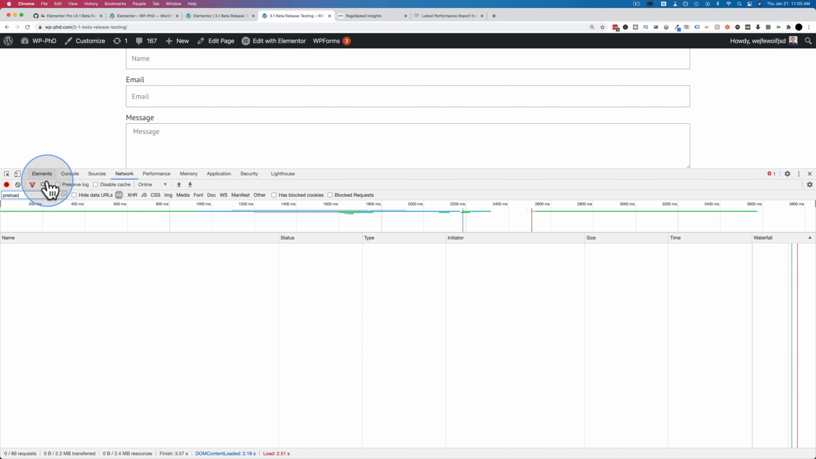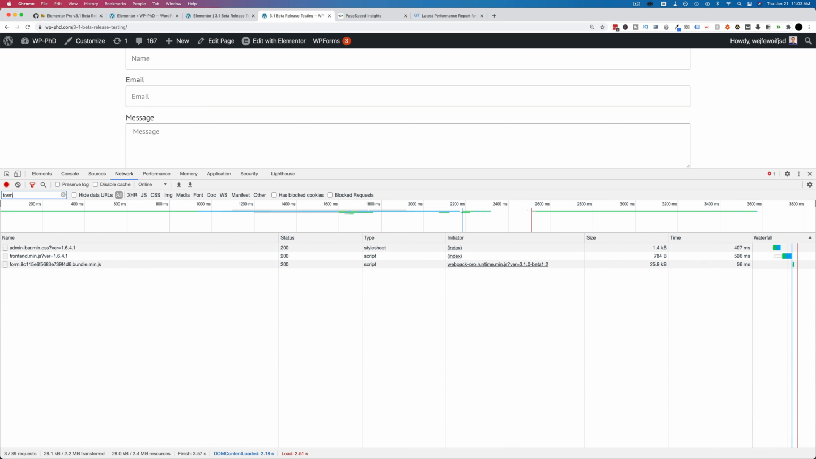So if I just search for form in here, there we go. There's form.the hashtag.bundle.min.js. And it is only 25.9 kilobytes, which is much smaller than what we were loading earlier. So let's test this page speed again.